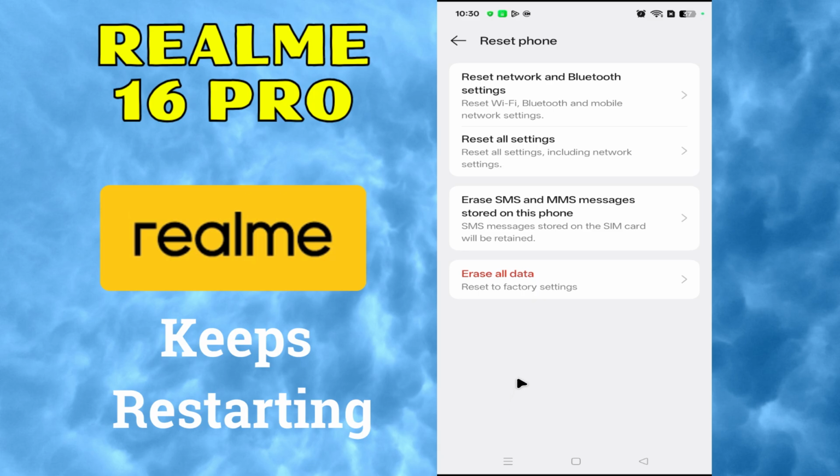So that's how you can fix when keep restarting on Realme 16 Pro.